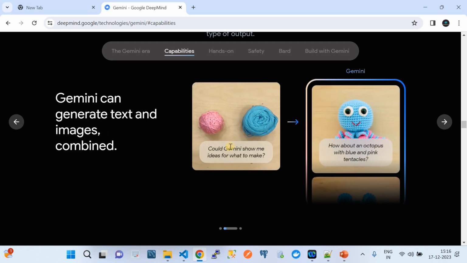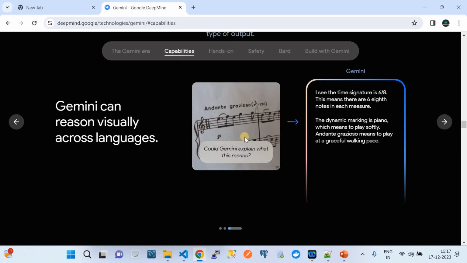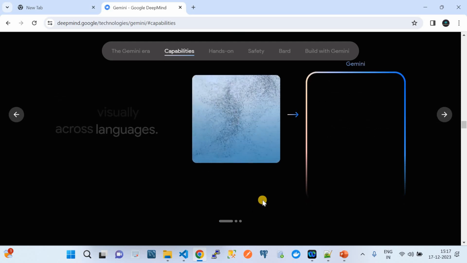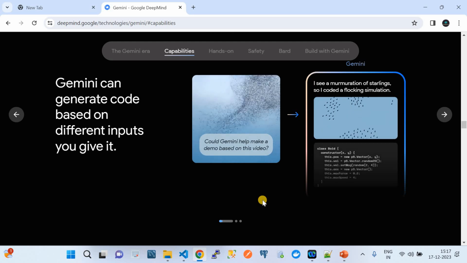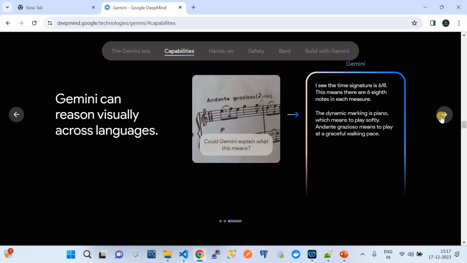For example, Gemini can generate text and image combined. They're giving the image of these two balls, and he's also typing the questions. They are showing the image and also giving the text. So this is what is happening here. I'm going to show you how to do it in code in a minute, so stay tuned. Likewise, I'm going to walk you through the other options that they have already experimented with.